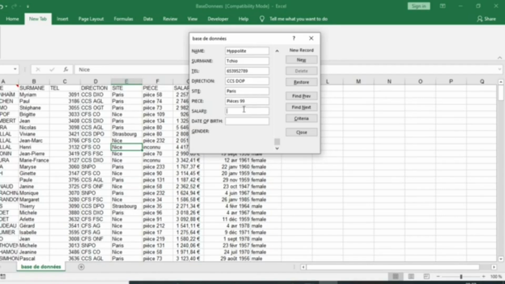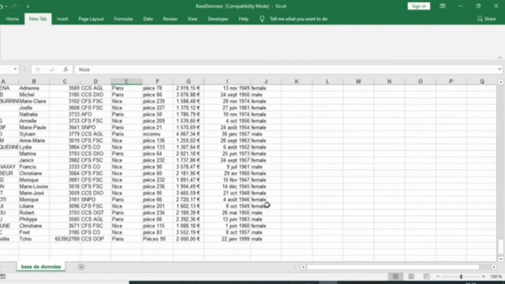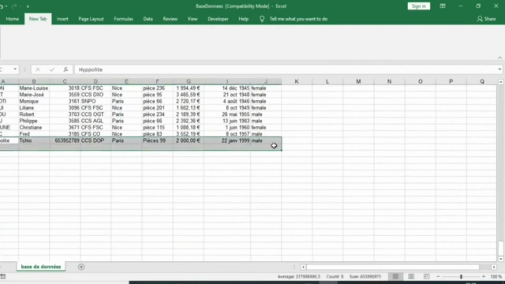The salary is 2,000 euros. The date of birth is 22nd of January 1999. And then click on New, and you can see that our data has been added to the Excel sheet. So the new data that I have just entered has been added in my Excel sheet.